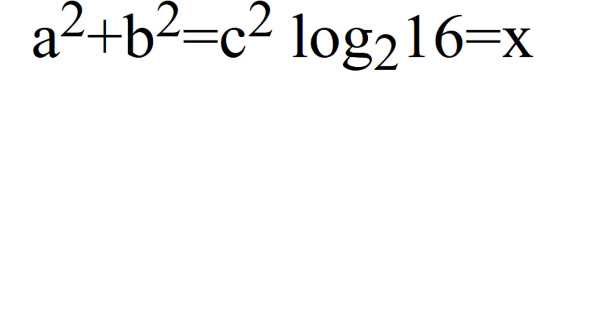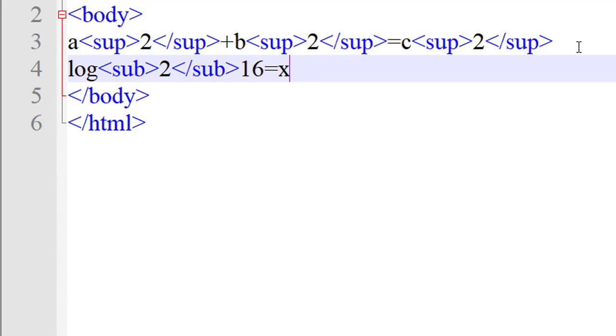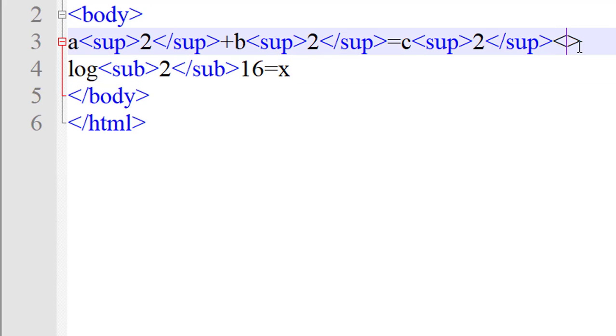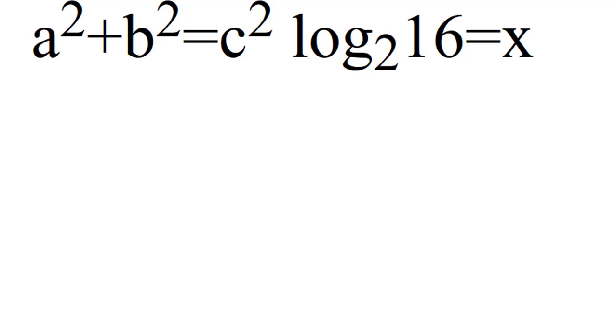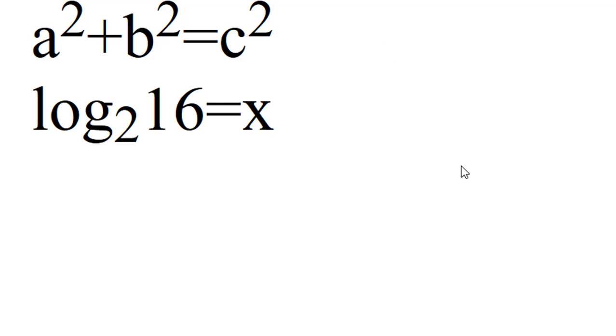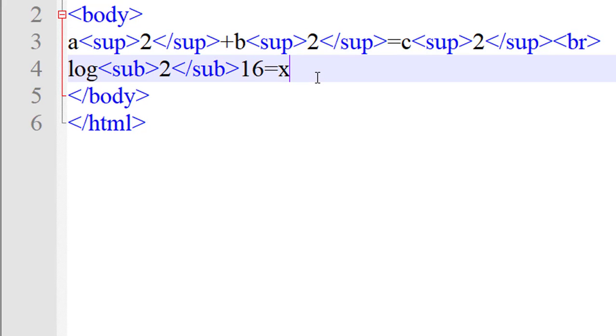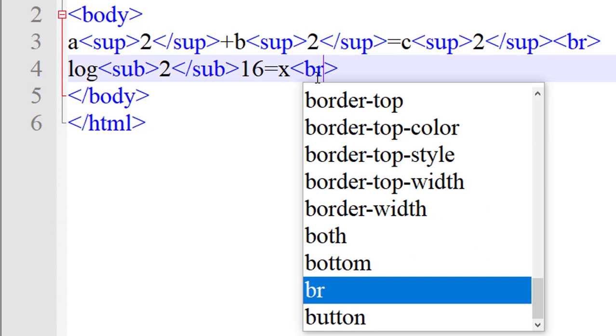Next line I want this in next line, so I will apply the BR tag. Just save this and run it. Okay, now superscript done, subscript done. Now I will use the special character symbols. So I will write the special characters. So I will write BR tag. Just save this.